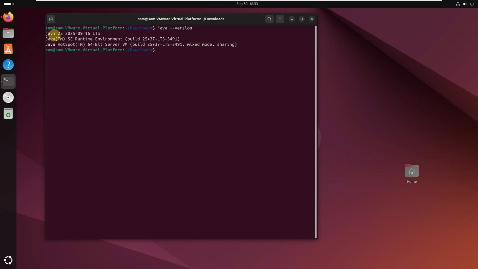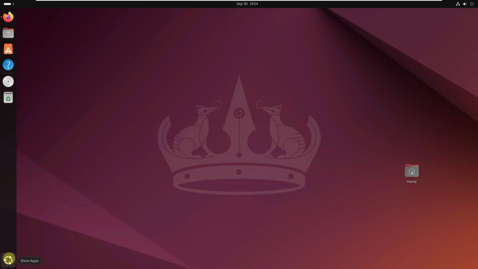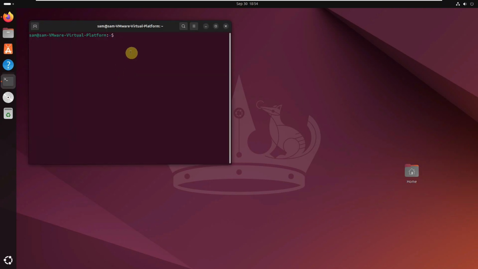Let's verify it. Type java space --version, then you will see the results. This shows us that Java is installed successfully. If you go with the which java command, you will see this path. So friends, this path will be fixed. Whether you are using Oracle Java or OpenJDK, it doesn't matter. This path will be the same, but it will point to your currently used Java with the help of update alternatives. Now close the previous terminal and open a new one.